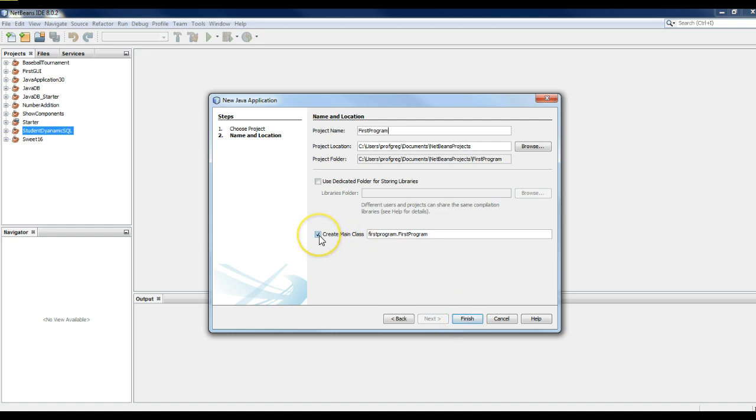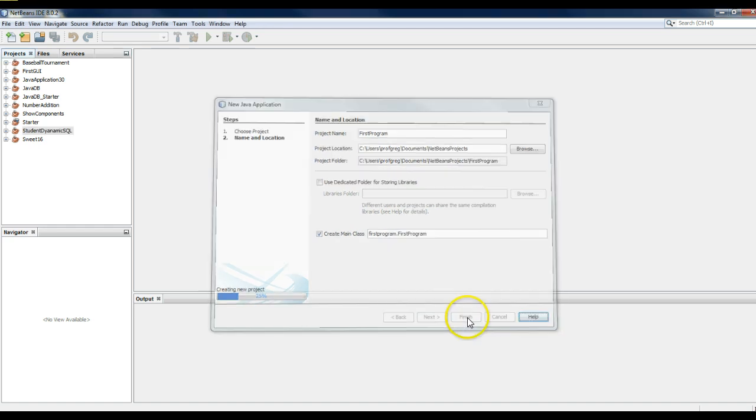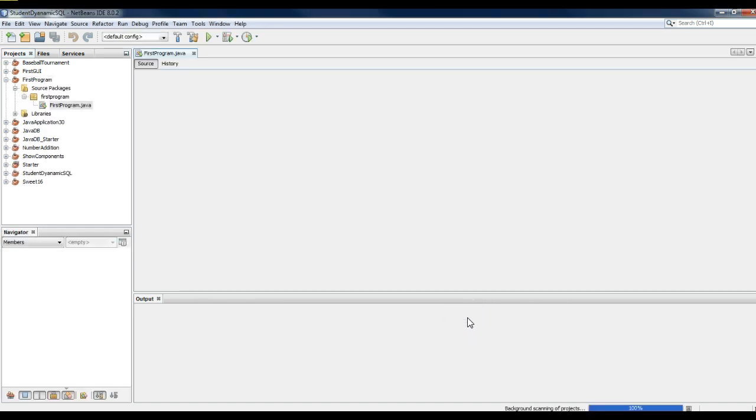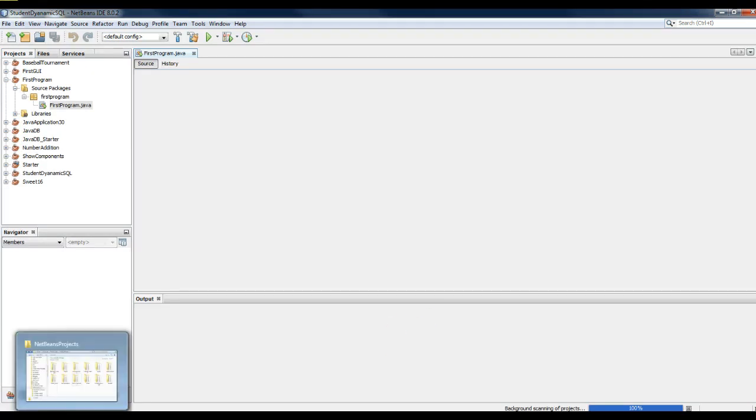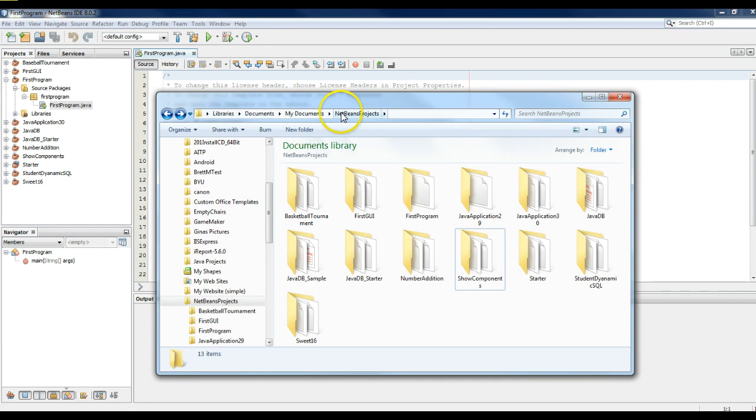Make sure that that button right there, Create Main Class, is checked, and then click the Finish button. What happens is your system will go out and create a folder to keep all of your Java files. Most of the time, those folders are kept in another folder in your My Documents, NetBeans Projects. And if you notice, there's our first program folder that was just created.